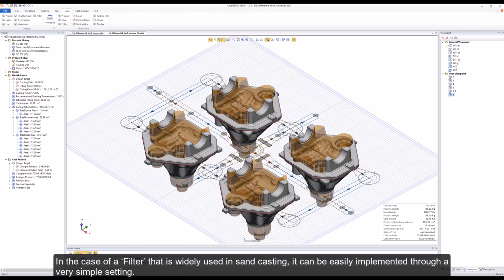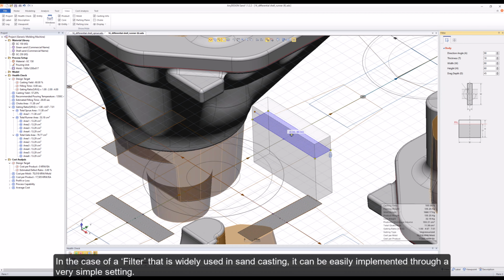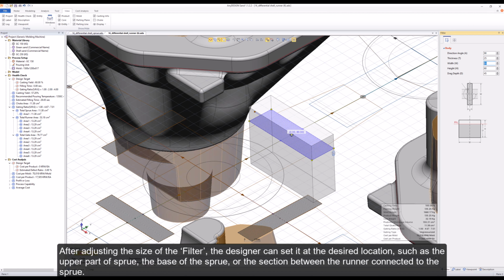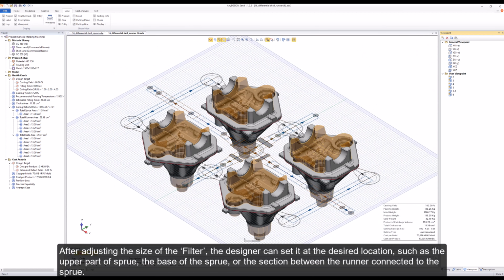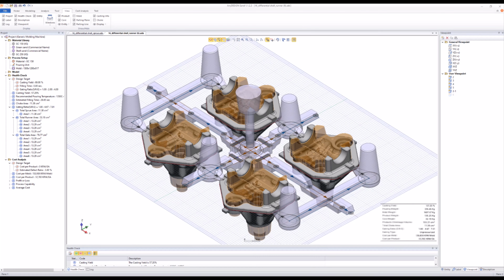In the case of a filter that is widely used in sand casting, it can be easily implemented through a very simple setting. After adjusting the size of the filter, the designer can set it at the desired location, such as the upper part of the sprue, the base of the sprue, or the section between the runner connected to the sprue.